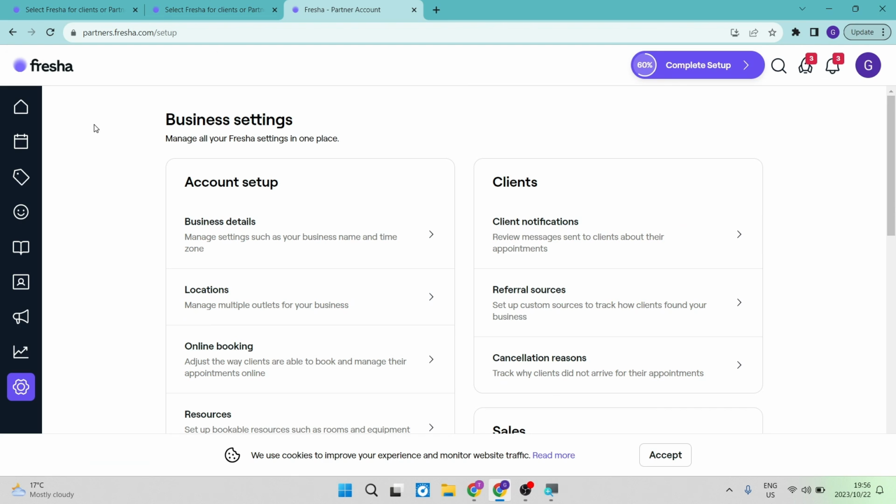Now, the best thing to do is jump in and start exploring with all the buttons. Check out what is available on Fresha, and start using it as your booking system and see how it works for you. I'm sure it's going to be great. It's a very easy system to use, and it's actually got a ton of features.